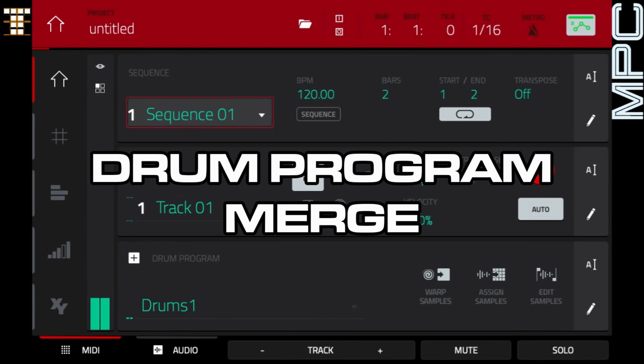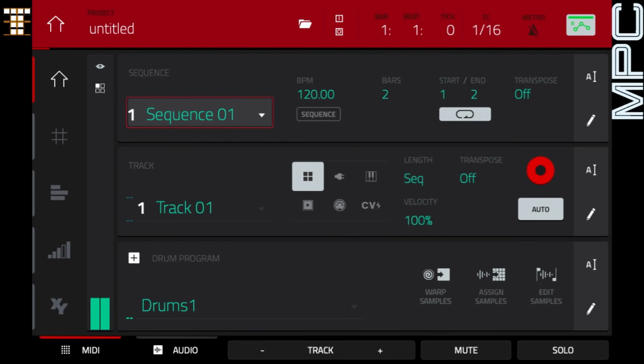The last feature that's been added to drum programs is merge programs. It seems at this point we can only do this with drum programs. I might be wrong, but from what I can see, it just pertains to drum programs. If we take a look at my first program here, it's called Drums 1, and I've got a kick, clap, and hi-hat assigned to pads 1, 2, and 3 in pad bank A.